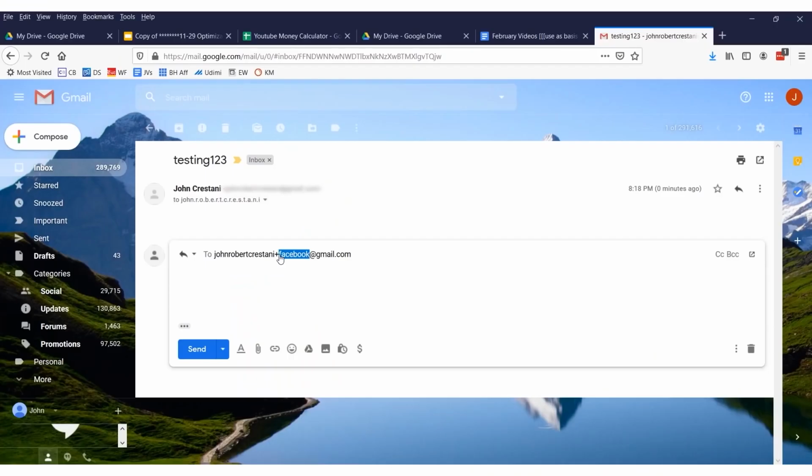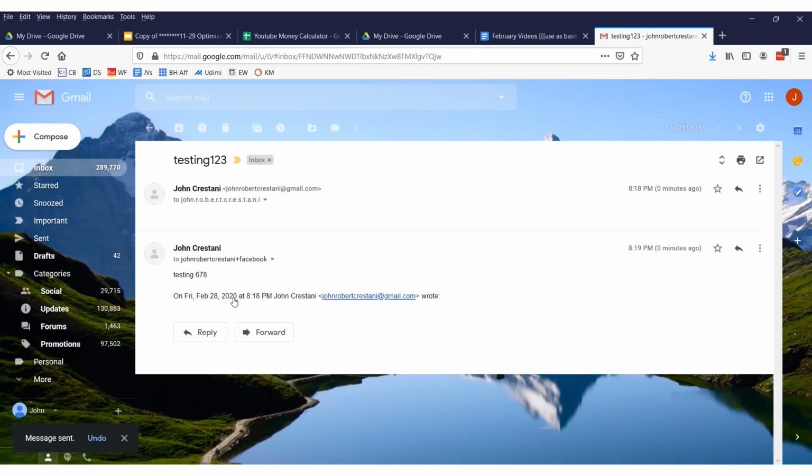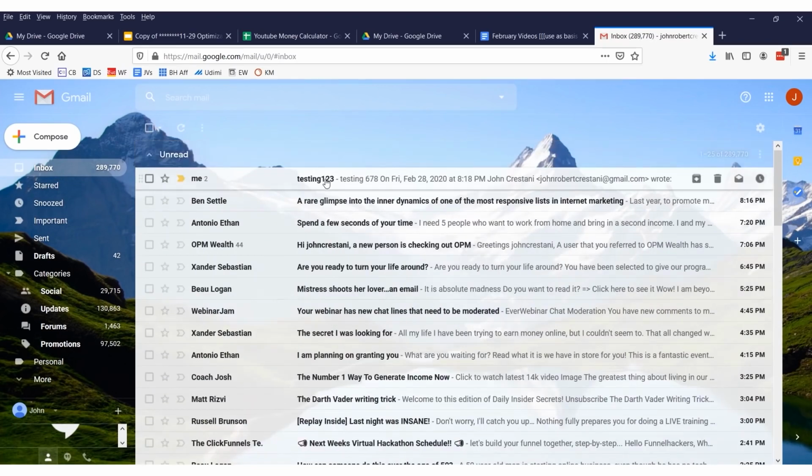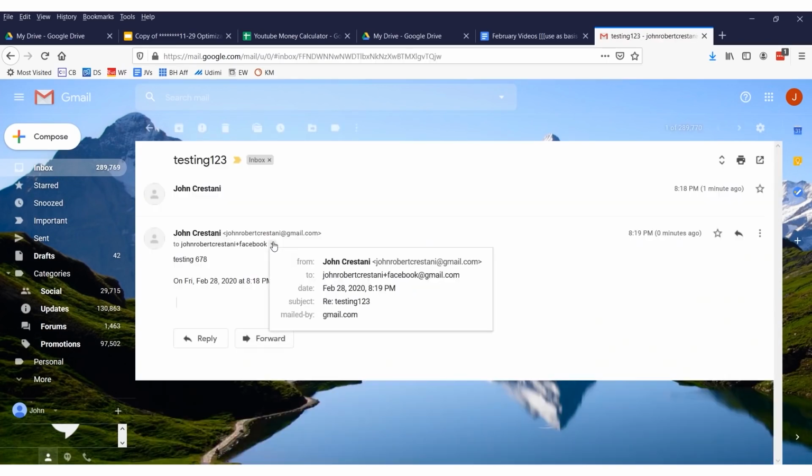So let's say my Facebook is managed by my community manager because many people write in support requests to me that I actually want to go to my community manager or my support person. So I'll say there and I'll say testing 678. Send, and again, it appears right away in my inbox. That's just how, okay, see right there. So it's all working correctly.